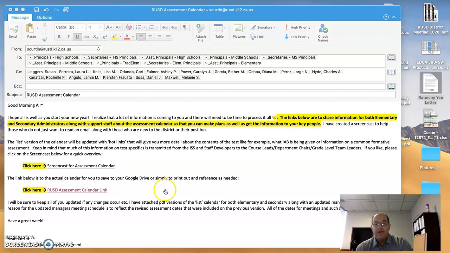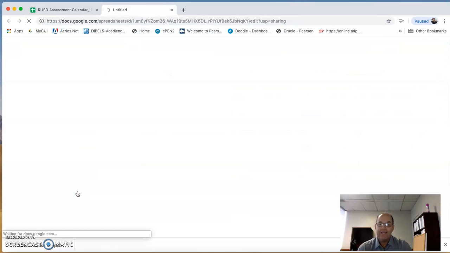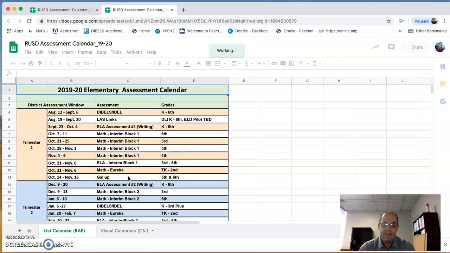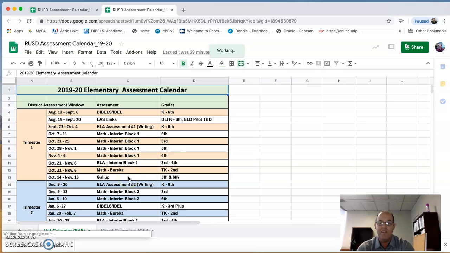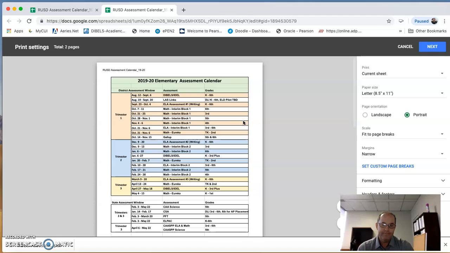So in a nutshell, you're going to read the email and click on the assessment link, and you're going to get access to the calendar. Now, it's view only, and if you simply want to print your calendar, you just hit Control P or print, and it will come right up for you. Right now it's working for me, but you can simply print it, and voila, you'll have your printed copy.